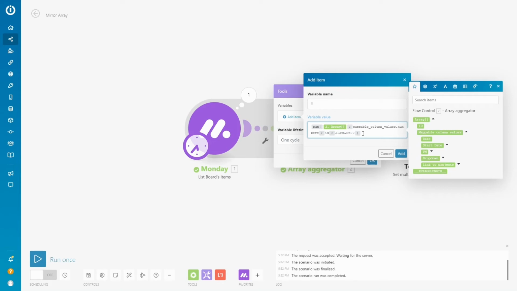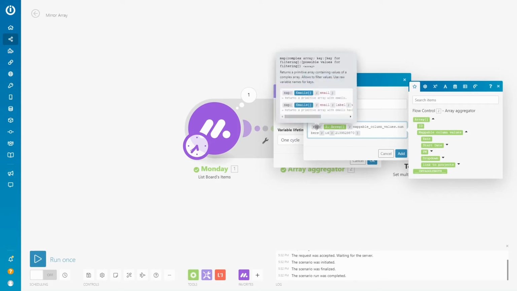Now, one more step. The map function in Integromat returns an array, even if it only gets one value. It doesn't return, see, you can see down here, it returns a primitive array.